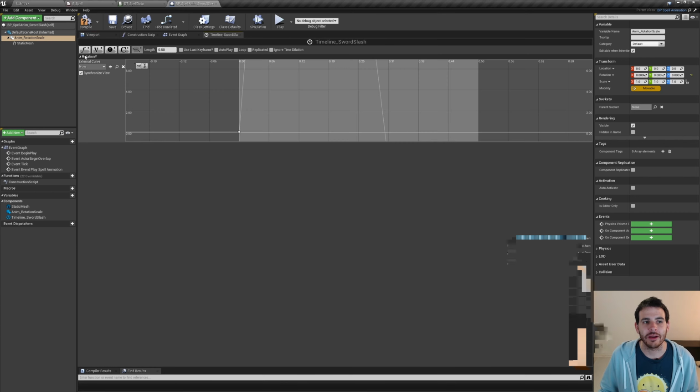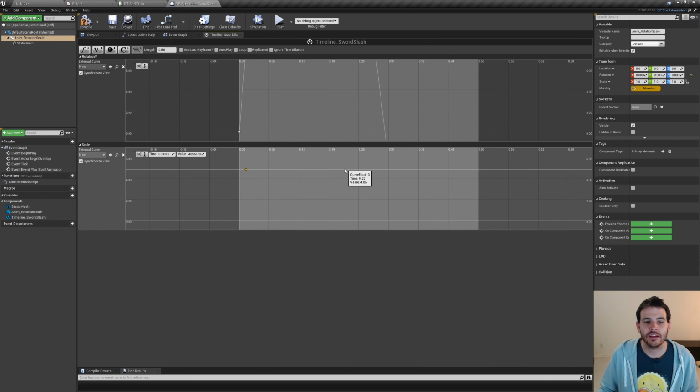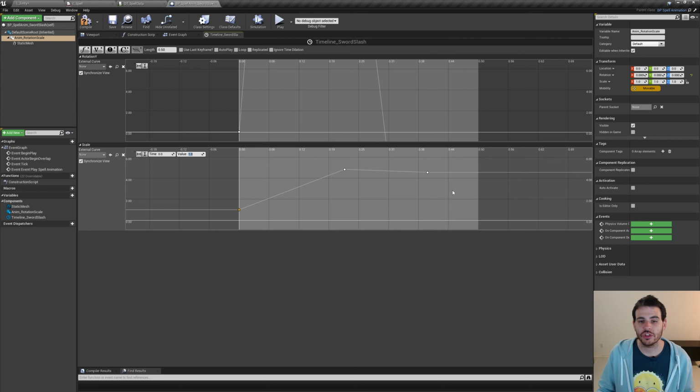I'm gonna go in my timeline and add myself a new float curve. I'm just going to name it scale and add myself 3 keys in the timeline. So 1, 2, 3. The first key is going to be at the beginning of the timeline, so 0, and it's going to have the default scale, so 1. The default scale is 1, so the sword is going to be the normal scale at the beginning. And at the end of the timeline, I'm just going to make it 0.5, so it's at the end, and the scale is going to be, let's say, 2, so double the size at the end of the animation.